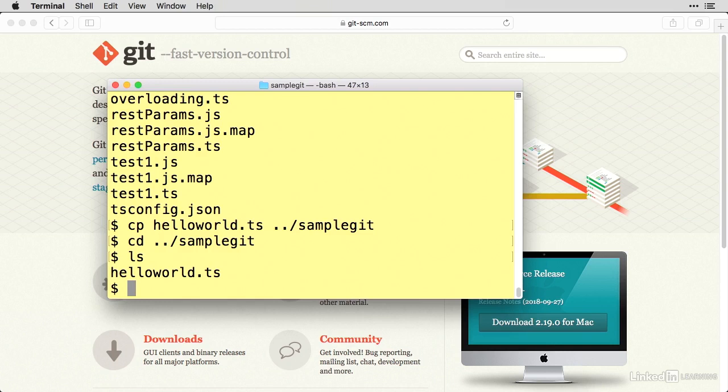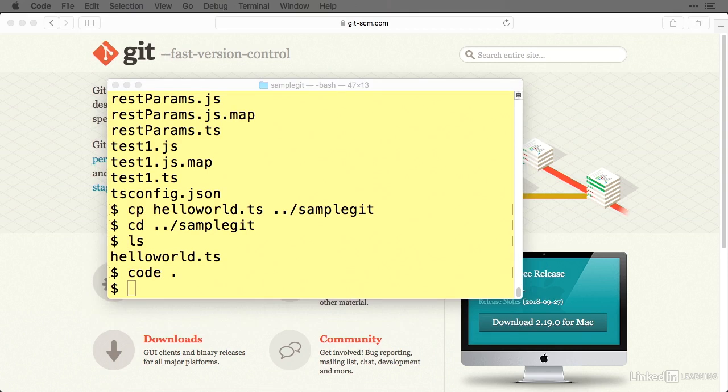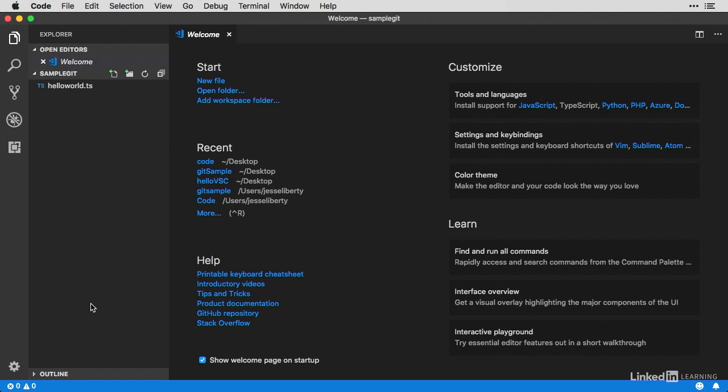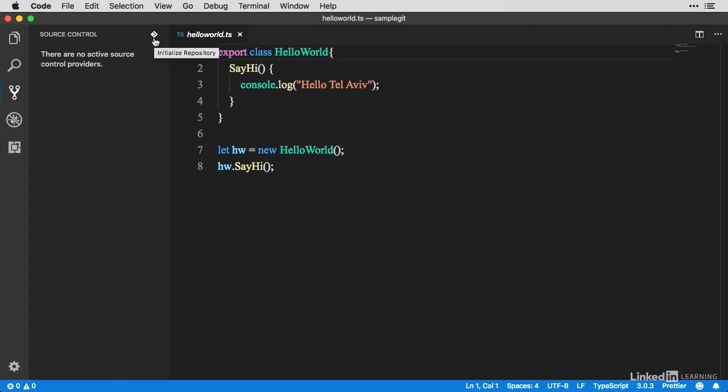Now that I'm in the directory with hello world TS, I can begin using Visual Studio Code by simply typing code dot. And that will open up Visual Studio Code. And notice that hello world TS is in our directory, and if I click on it, it opens up. We want to check this file into source control. Over here on the left is the source control button. We'll go ahead and press that, and it says there are no active source control providers. However, there is this little symbol up here, which is to initialize the repository. And we'll go ahead and click that.